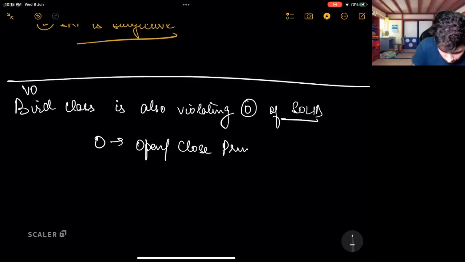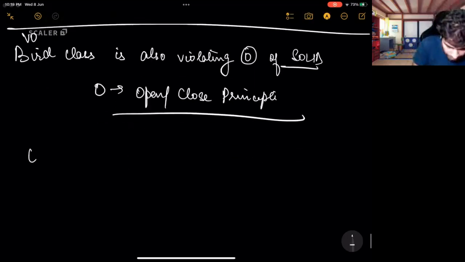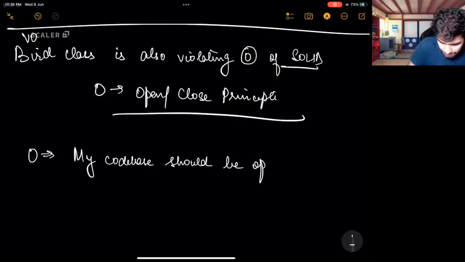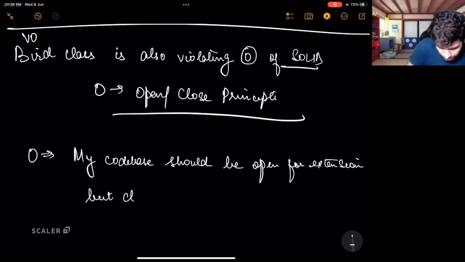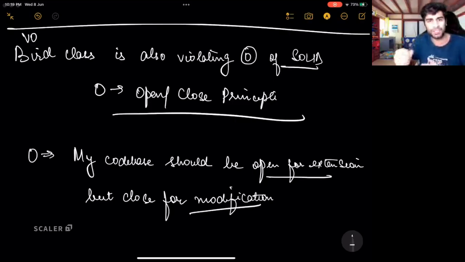Now, what does the open close principle say? The open close principle says that my classes or my code base should be open for extension but closed for modification. Now, many people confuse this definition. What does this mean? Open for extension, closed for modification. What does this mean? Okay, see.